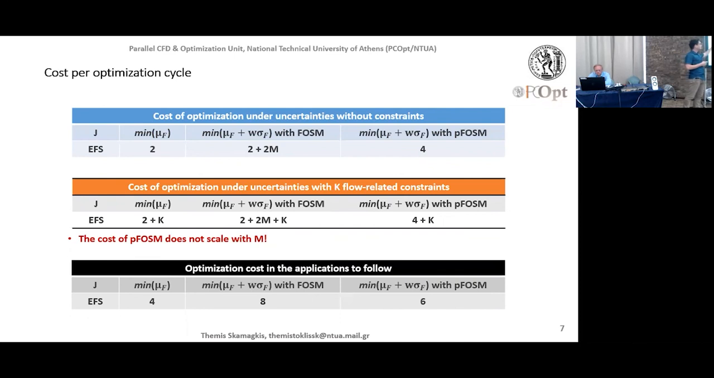In case there are flow-related constraints, assuming that there are k flow-related constraints, these costs are added to the above. So in the cases to follow, we will have two uncertain variables, the far-field flow angle and velocity magnitude, and there will be two constraints imposed in all of them. So the cost of the optimization will be equal to 4 equivalent flow solutions for optimizing the mean value, and 6 when optimizing a combination of the mean value and the standard deviation. So let's move on to the applications.